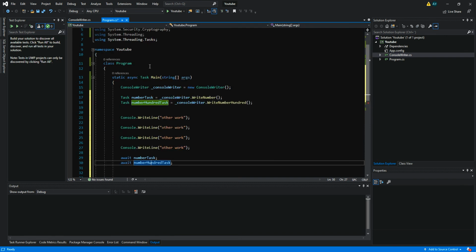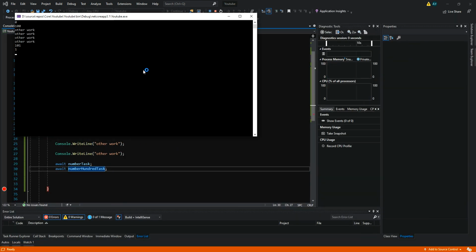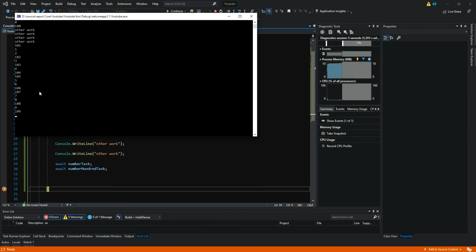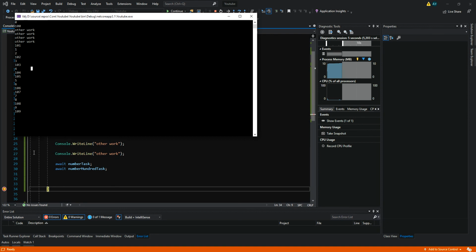So let's check what happens. If I press start, we can see that we wrote 0, 100, and then we're doing other work. And then we can also see that these two methods are being run at the same time. So they're being run in parallel with each other. And now our application is responsive to other inputs from the user.